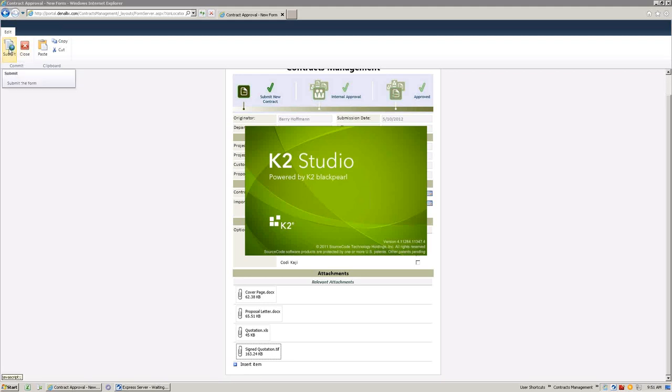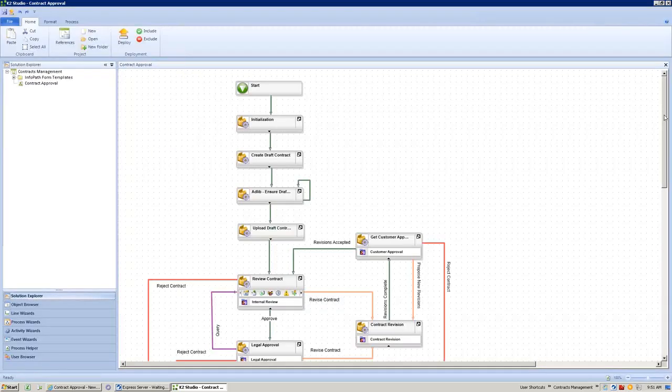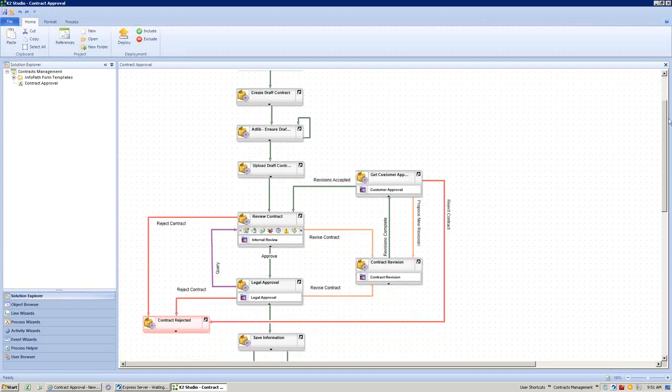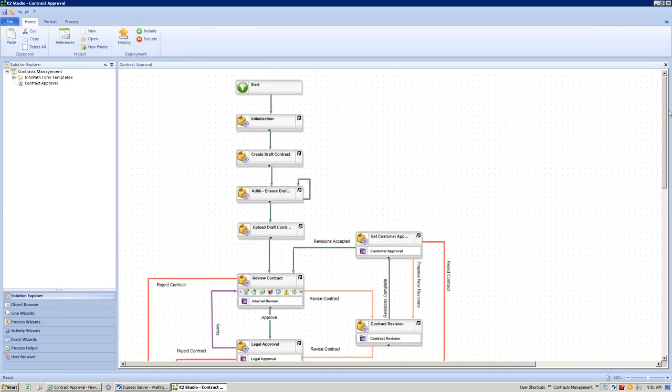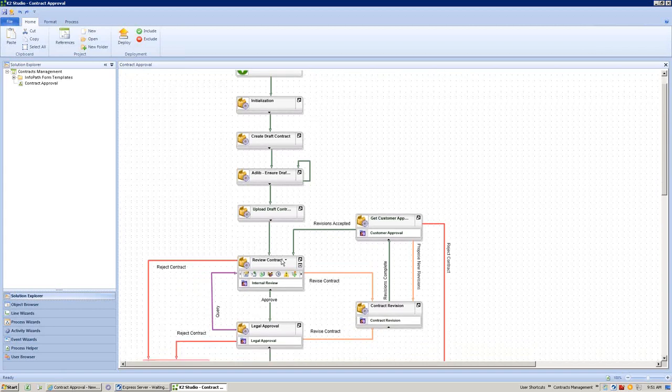And what I did was I started the K2 Studio, which is one of our 3 different workflow design and definition interfaces, and that's going to start up. I apologize for not starting that sooner, but there we go. So what we're looking at is the actual workflow definition for this contracts management demo. So you can see that there's some automatic steps, there's some human steps.